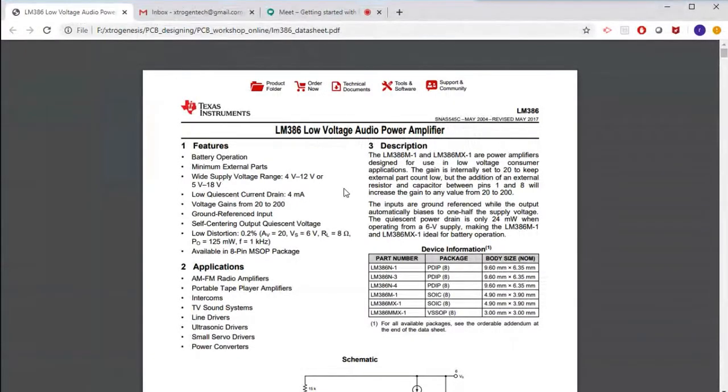The LM386 is a low voltage audio amplifier, and it is used in various components and devices like radios, music players, and toys. So this is the data sheet of the LM386 audio amplifier.